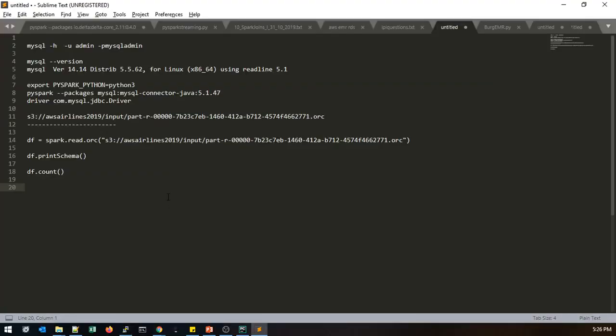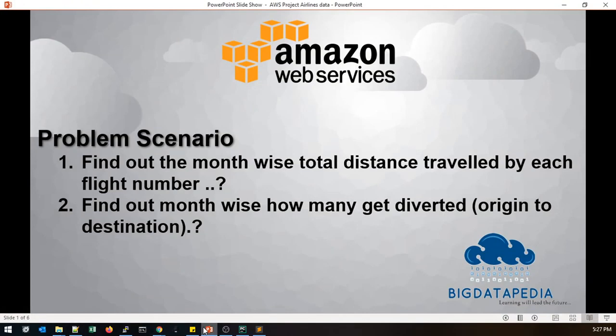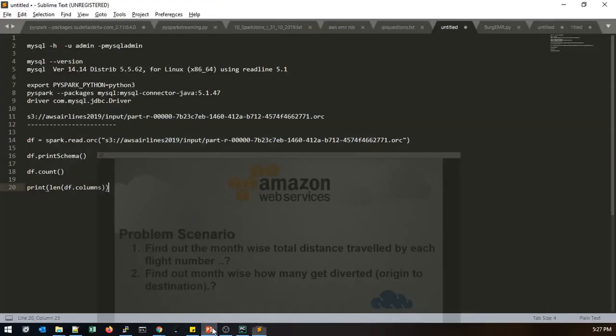We will see the sample first, then we will execute via RDS, but we need to create the RDS service first, and only then can we access it. The rest of the commands we can get at runtime. Now we are going to use scenario 1, month-wise total distance traveled by each flight number.